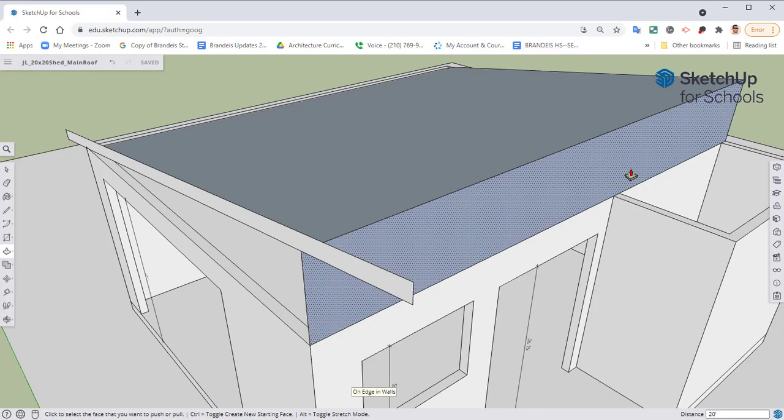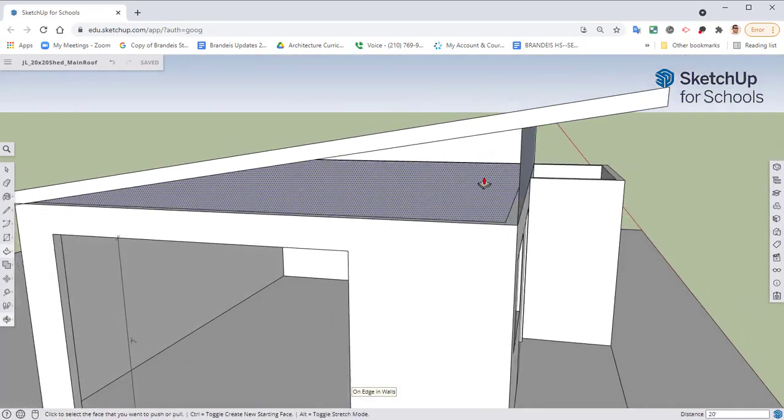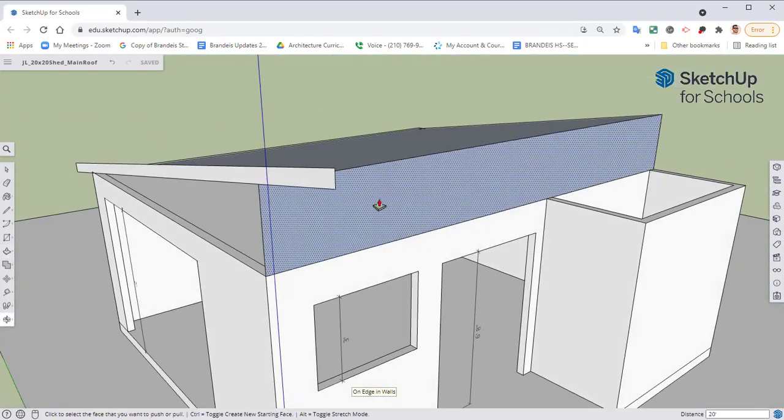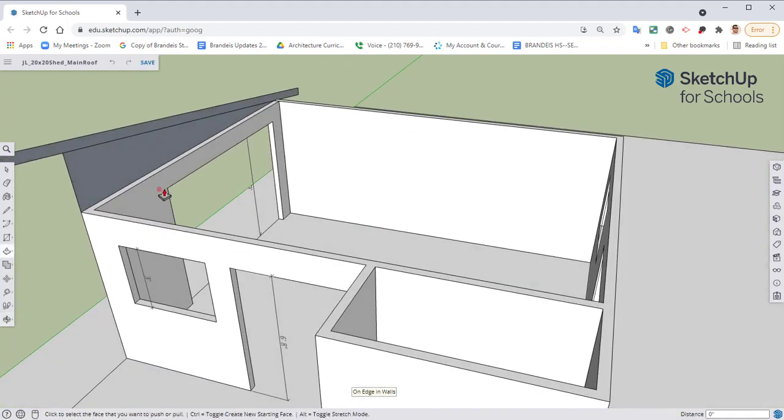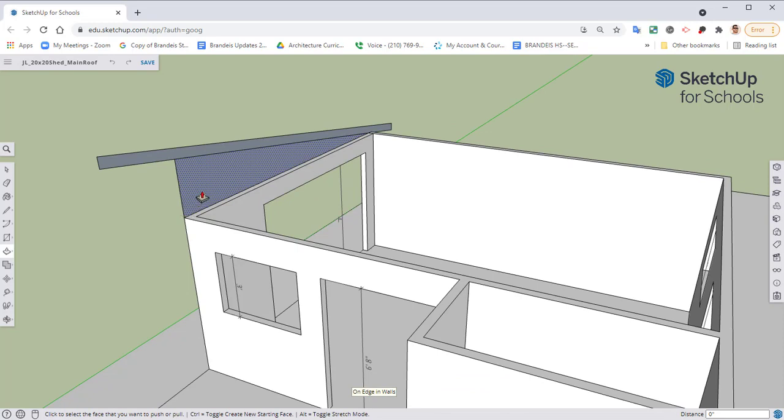In this case, I'm also missing this part, so I'm going to hold down Control, hit Z to step backwards. What I'm going to do is, with the tool, if you'll see down here at the very bottom, it says click to select the face you want to push or pull, which is what we do. If you hold down Control, which is one of the modifier keys, it will toggle to create a new starting face. If you hold down Alt, it toggles the stretch mode.